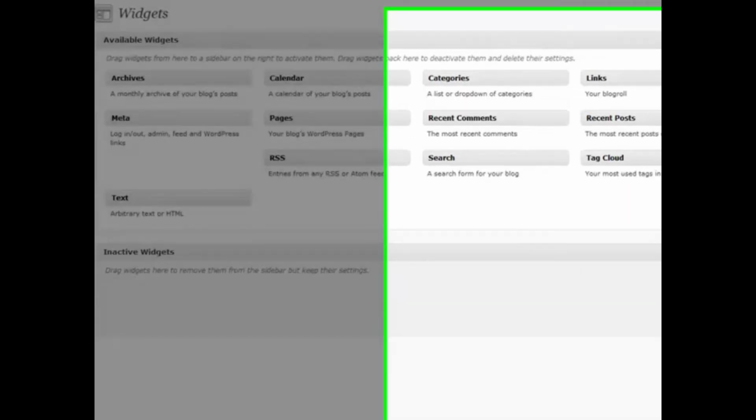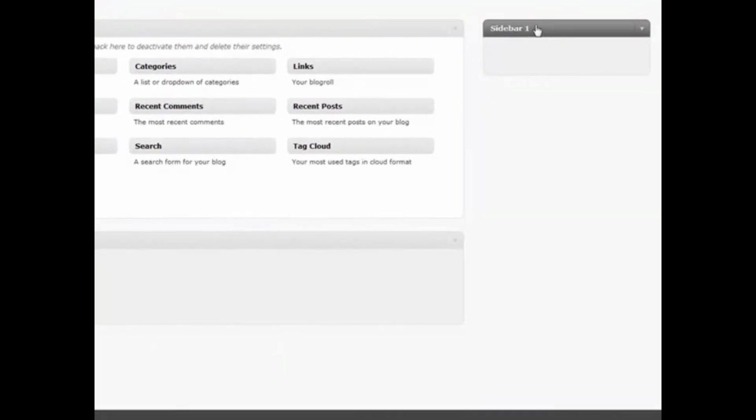Different themes are going to have any number of sidebars available. Some will have one, some will have two, some will have as many as 14.